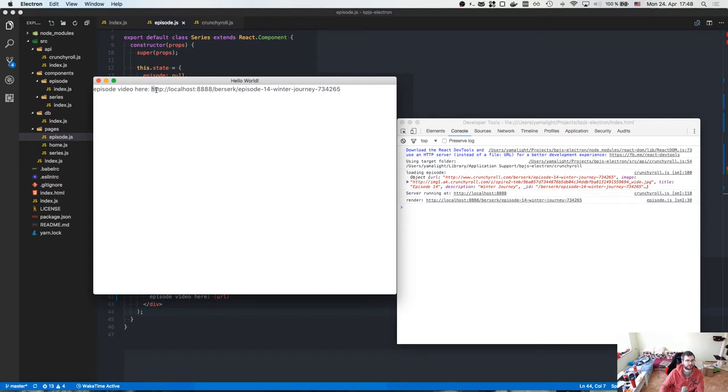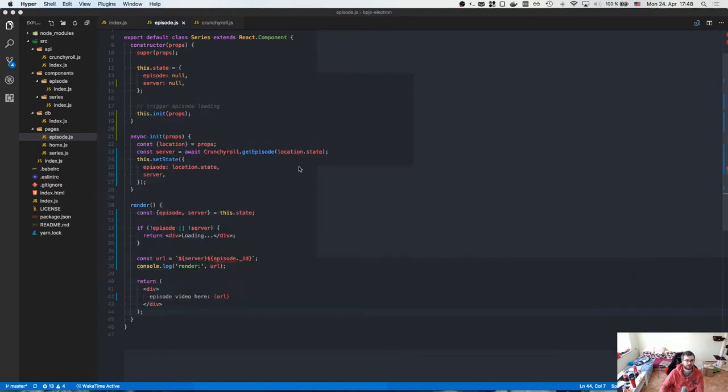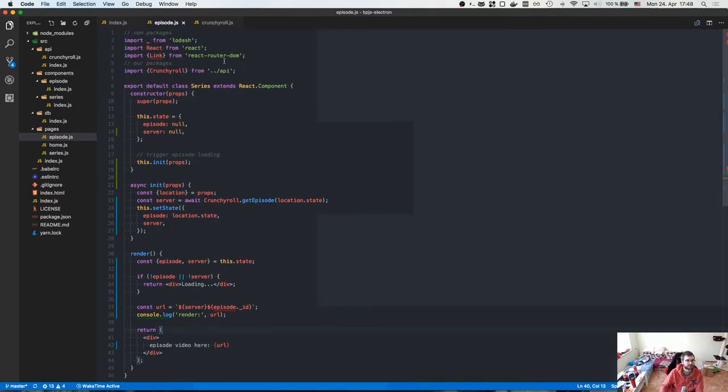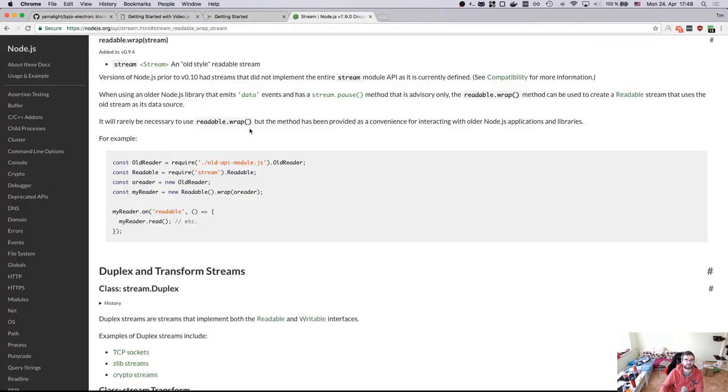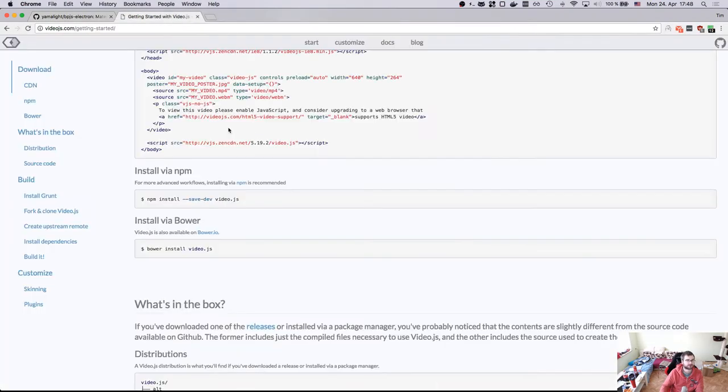So I'm kind of curious. That won't work though, right? So if I open it in the browser, because it should work. Okay, but whatever. Let's integrate the video.js. Let me think, where is our video.js thing? There you go.